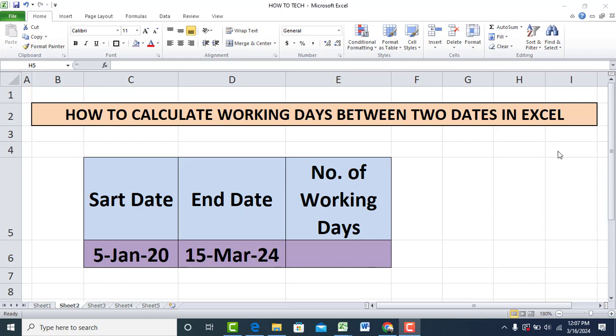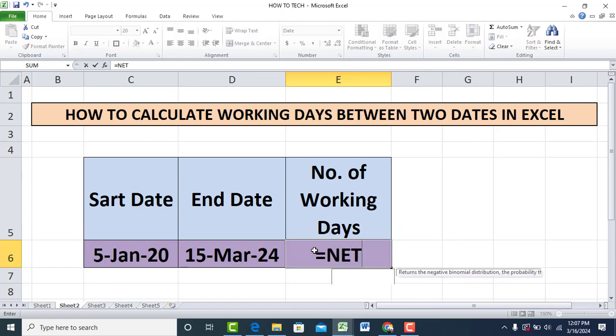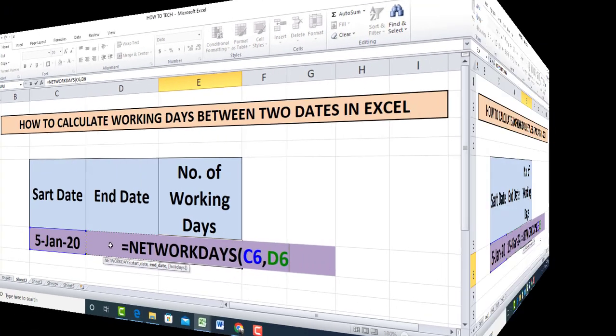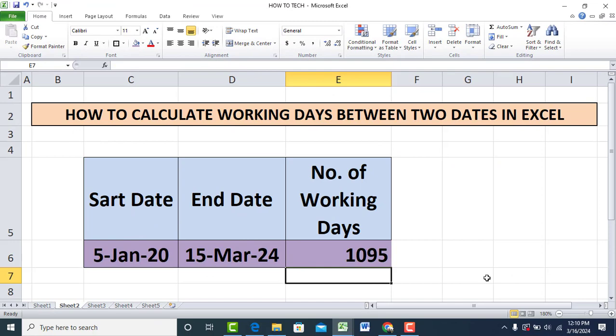Here it has only two requirements. One is start date and second is end date. So I will write a function NETWORKDAYS, press tab, and here you can see the first requirement is start date. I will select this cell and then comma, and then second argument is end date, and I will select this cell and press enter, and here you can see Excel has calculated number of working days.